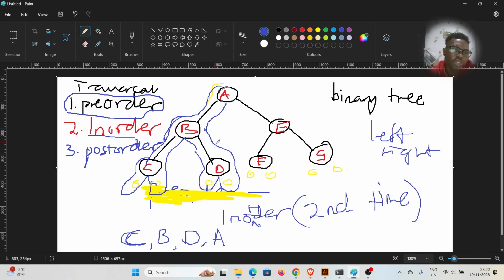And then we have exhausted A's left side. Now we can check the right side. We go to E. E is the first time we cannot print it out. We go to F. Why are we going to F? Because we have to check the left first and then the right of each and every node.